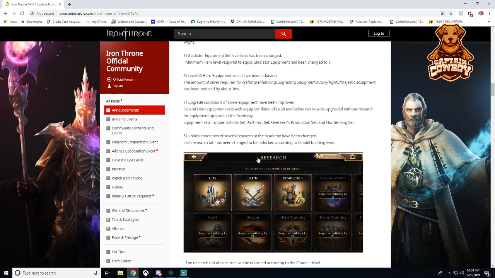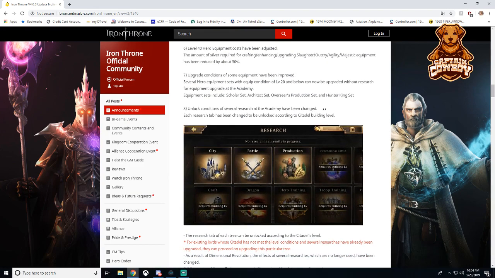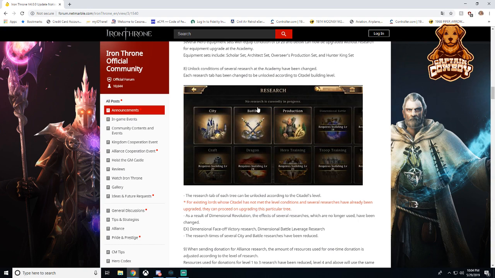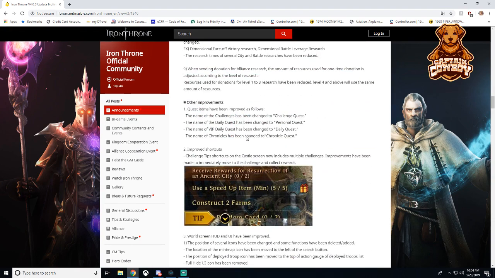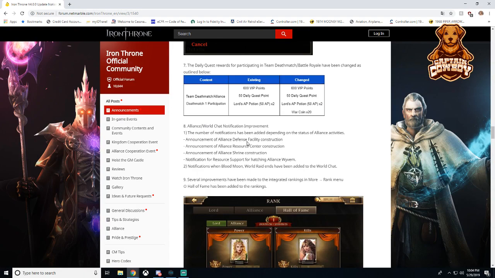And then you can now upgrade hero sets of equipment at level 20. So this is going to be more of our economy and world sets, not our PvP sets. And then they're pretty much just blocking off some of the research until you unlock it. And then a couple different improvements here and there.